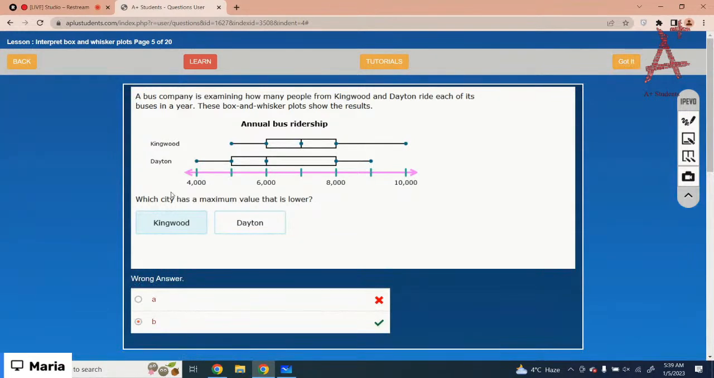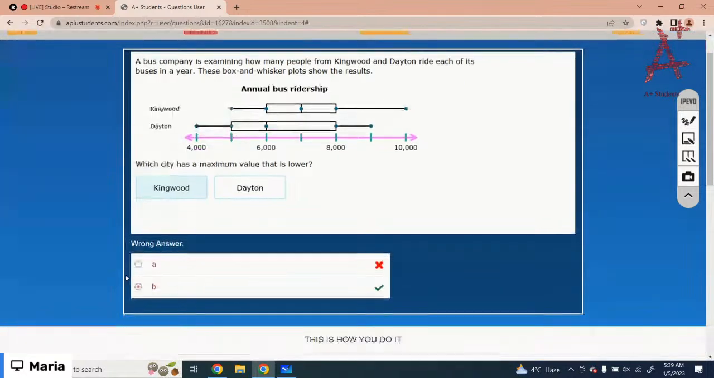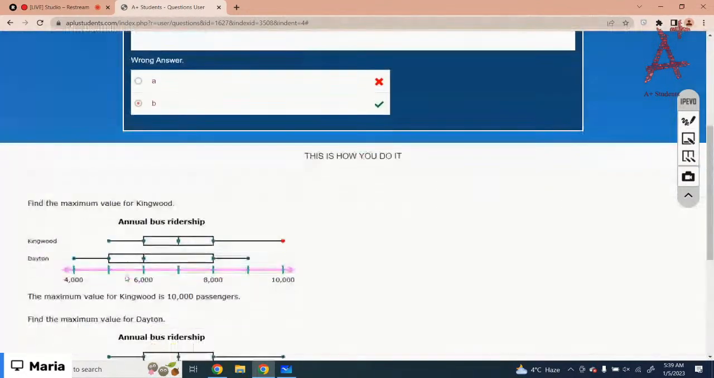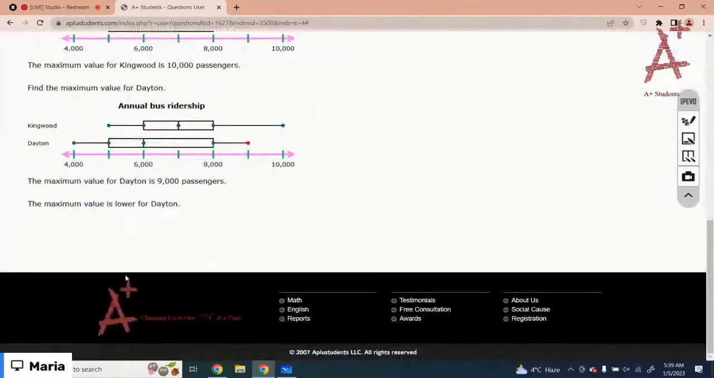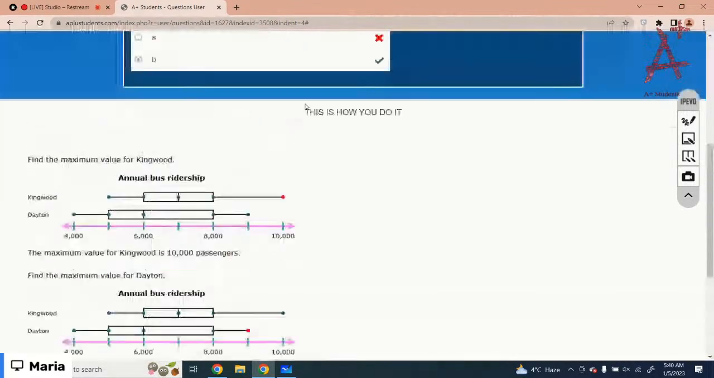Got it? Maximum value that is lower. 6,000 is maximum. Maximum value you are comparing. Got it? Okay, here is the maximum value. So Kingwood has the maximum value.